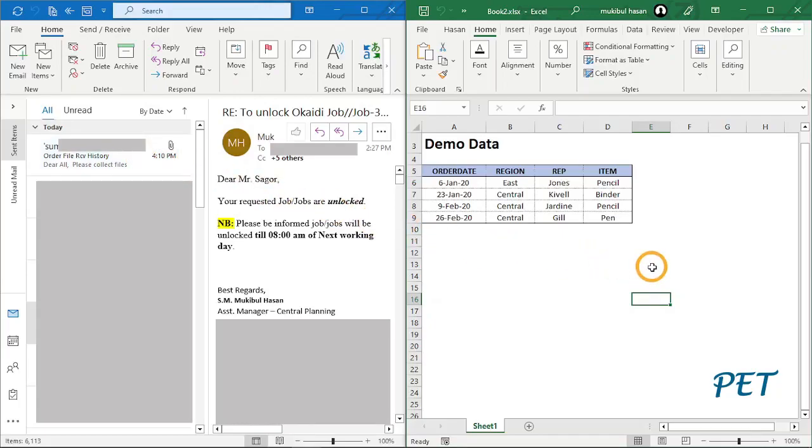On the other hand, we want to send this Excel file or Excel sheet as an attachment of an email to as many people as we wish. For this example video, I have prepared an arrangement so that it sends only one email. You may send as many as you wish.